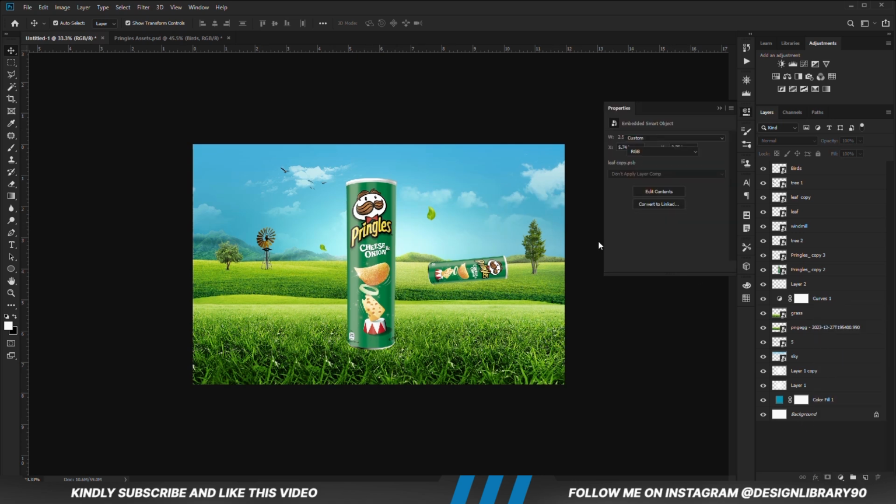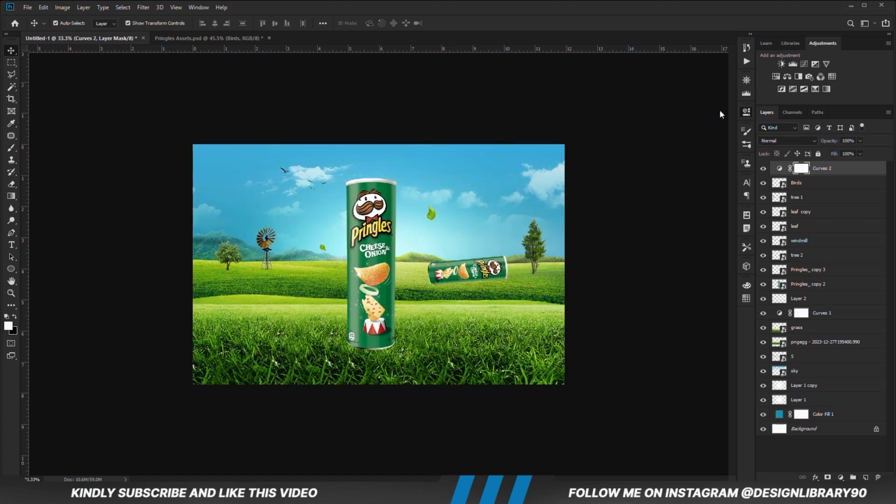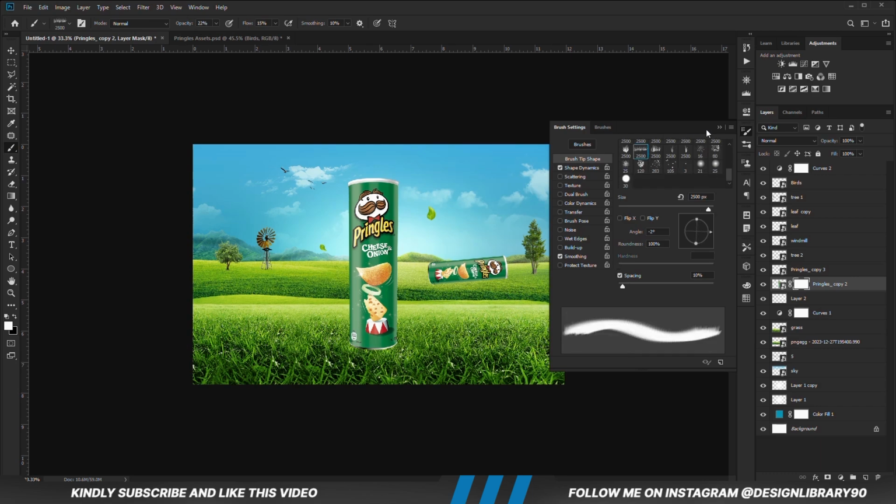Create a curves adjustment layer. Reduce the opacity. With this layer selected, we are going to create a mask. With the mask selected, we are going to grab the brush tool. Head over and we are going to select this grass brush right here.